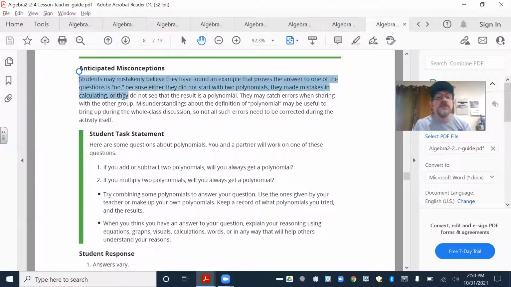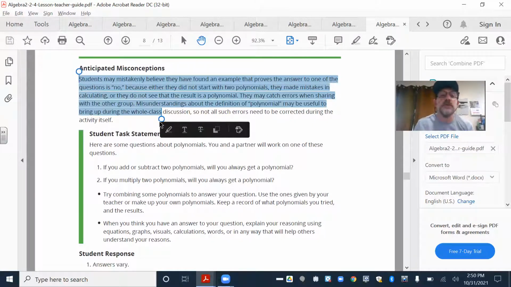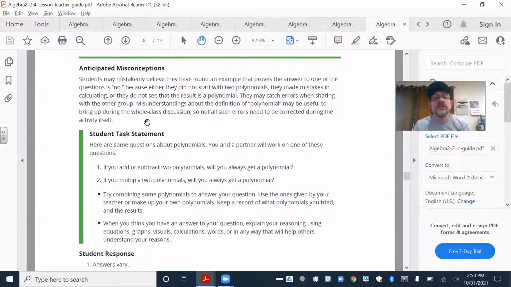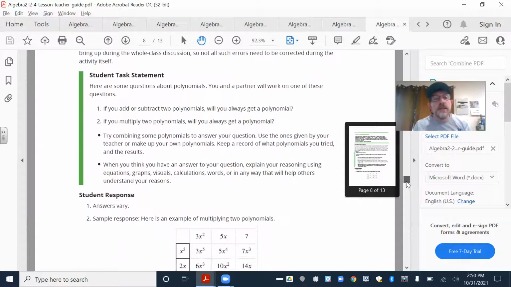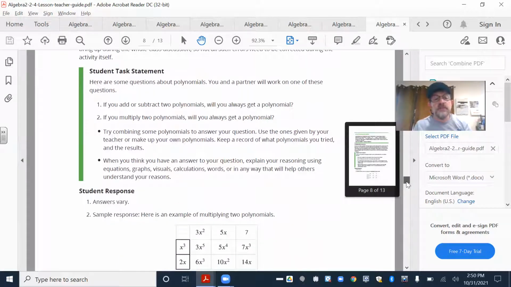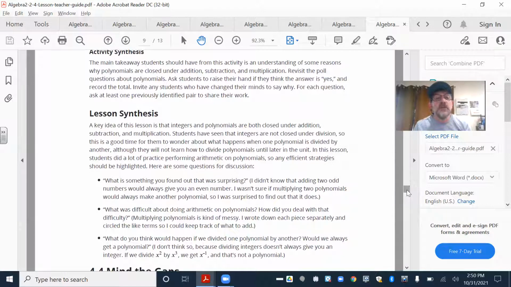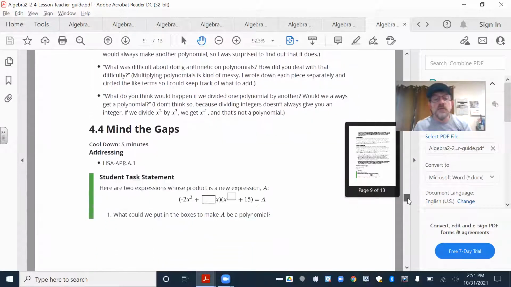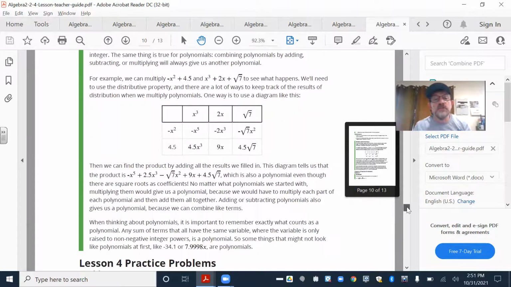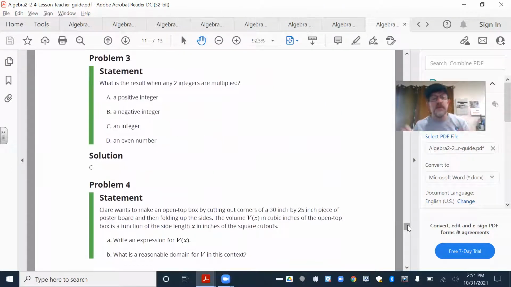Anticipated misconceptions is great, especially for newer teachers, because they don't know what the students are going to know and what they don't. So these are things that you should take a look at ahead of time. And then there are the actual task statements, and then the correct responses. It has everything you need in it, including how to synthesize the lesson at the end, a cool down activity, and a student lesson summary. It has everything.